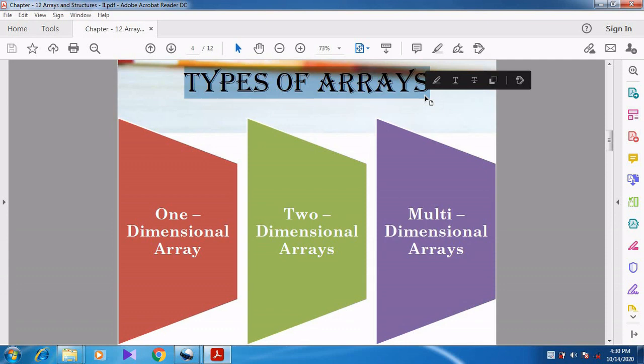There are three types of arrays. The first one is the one-dimensional array. The next one is the two-dimensional array. And the third one is the multi-dimensional array. Can you understand, students? There are three types of arrays: one-dimensional, two-dimensional, and multi-dimensional.